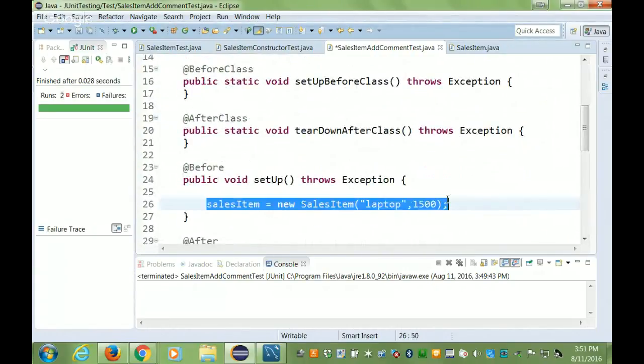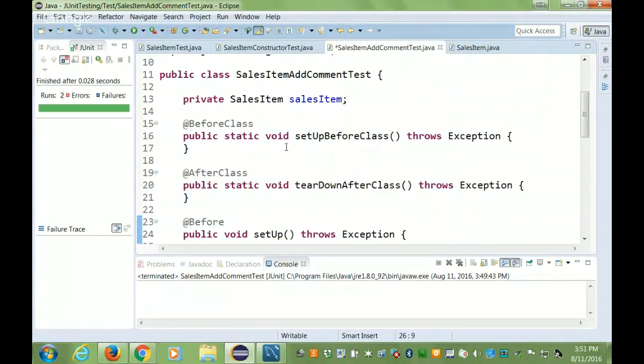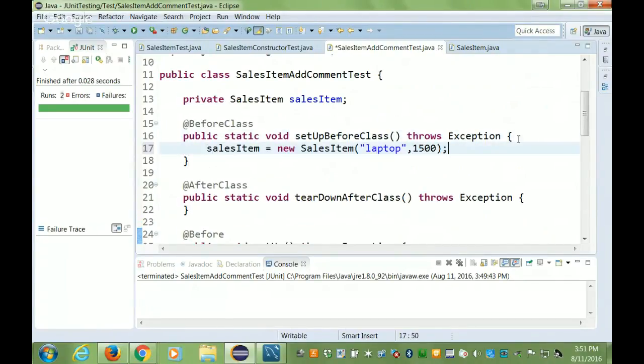I'll take this and I'll put it in this one. I'll just say setup before. And I'll make this static. That's all I have to do, right? I have to make it static. What's the big deal? That's all I have to do and it will be fine.